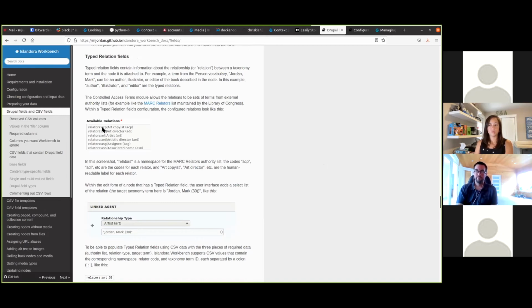And you can see that there's a namespace. Relators is the MARC relators vocabulary. That's what relators: means. At the end, you see art copyist, art director, and so forth. Those are the human readable labels that are associated with this relator value. The relator values are the things in the middle, the ACP, ADI, ART, and so forth. And within one of those linked type relation fields, all three pieces of information are encoded, or at least the namespace and the relator are.